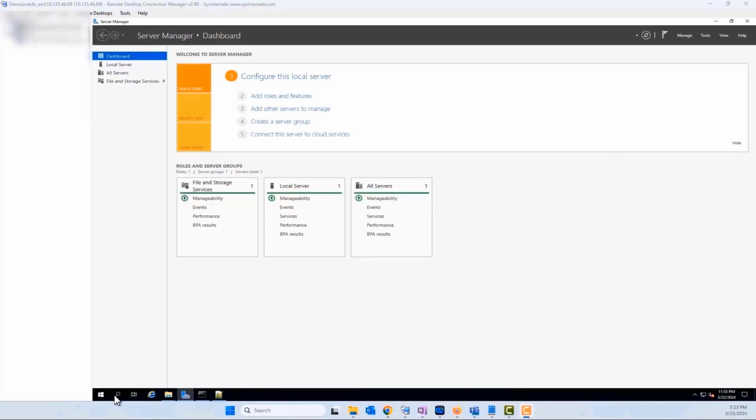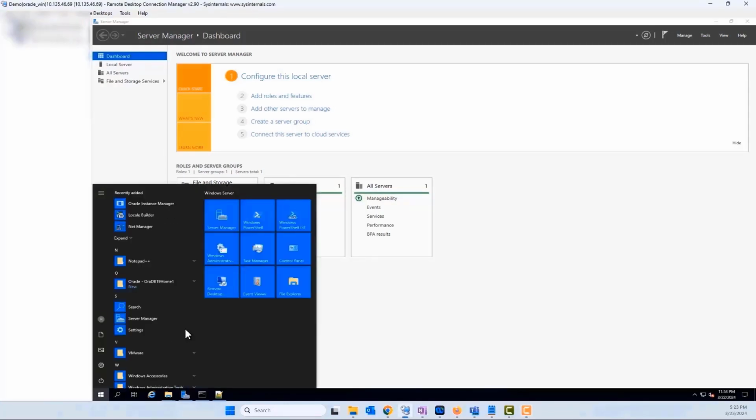To create the database, click on the start menu. Under the Oracle Database 19 Home folder, click on Database Configuration Assistant.